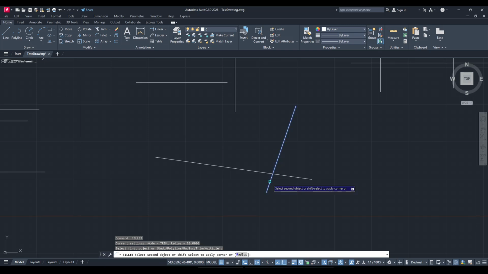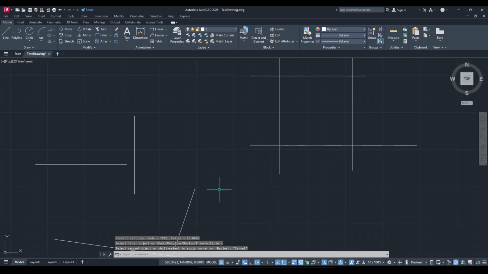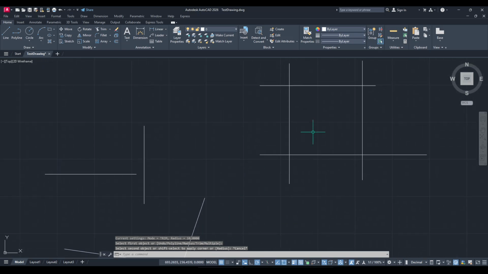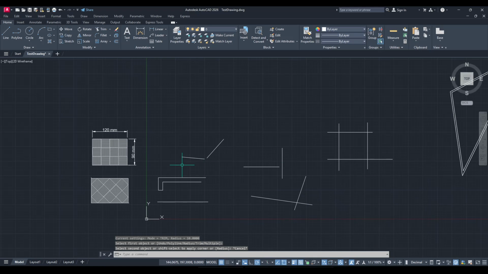Start the command, pick the first object, pick the second, and let AutoCAD handle the trimming or extending. To recap in plain terms, type F or Fillet, press Enter, click the first line, click the second line, and you're done. It's that fast. Practice this a few times, and it'll become second nature in your everyday drafting workflow.